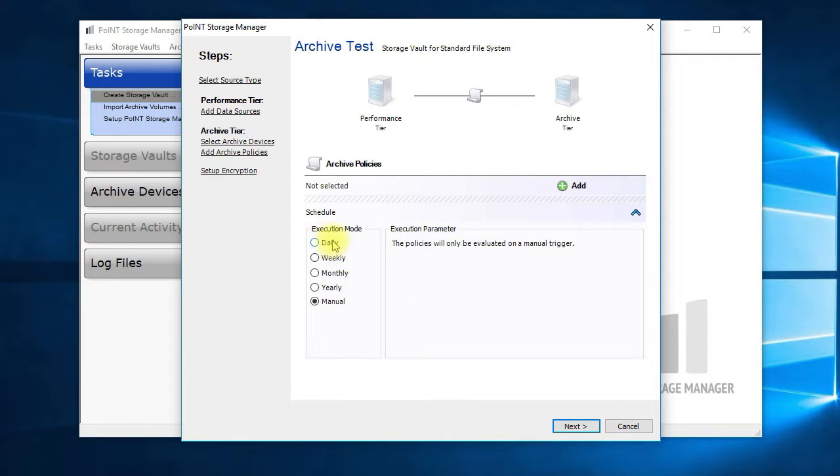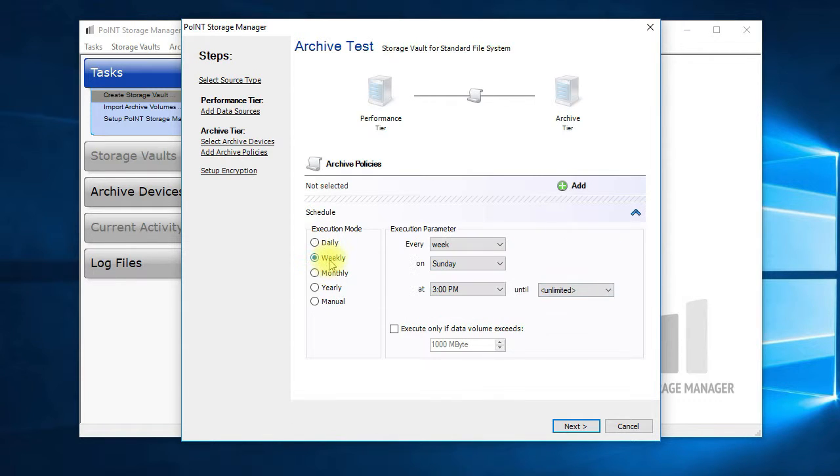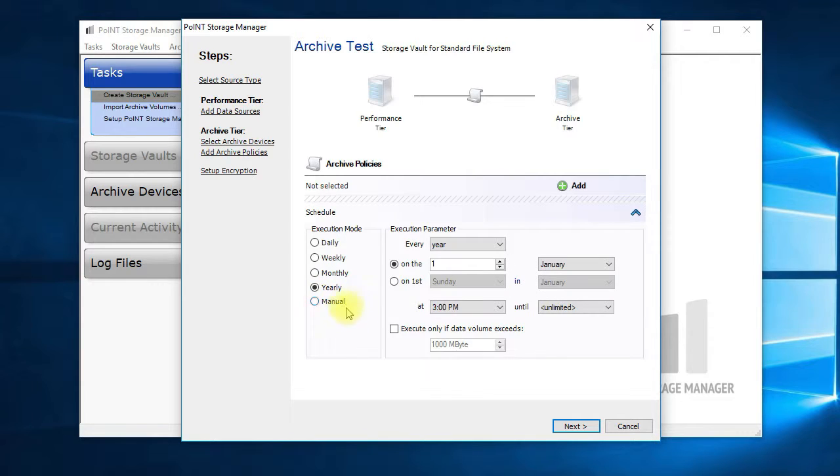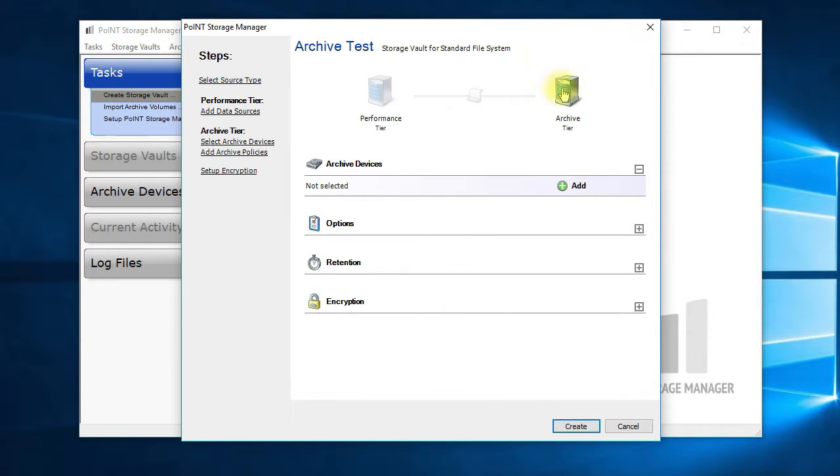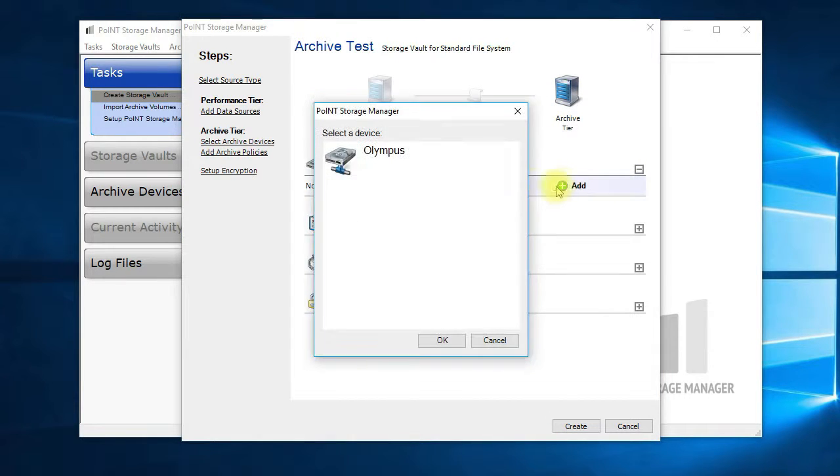And you can tell it different parameters in which to execute the archive. So we can go daily, weekly, monthly, yearly, or manual. For our purpose, we'll stay on manual. And now in the archive tier, we add the archive device we just created. And then set the different options.